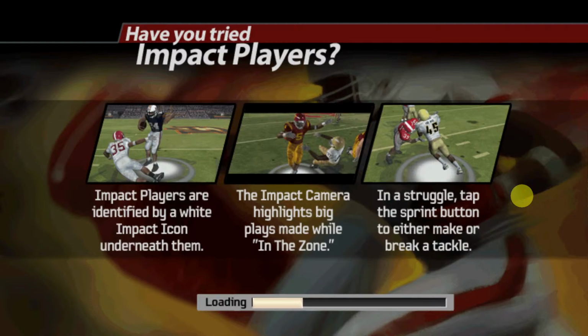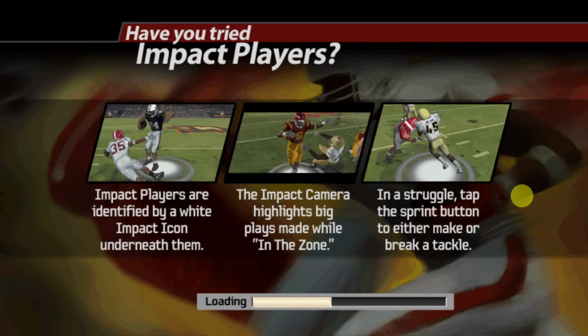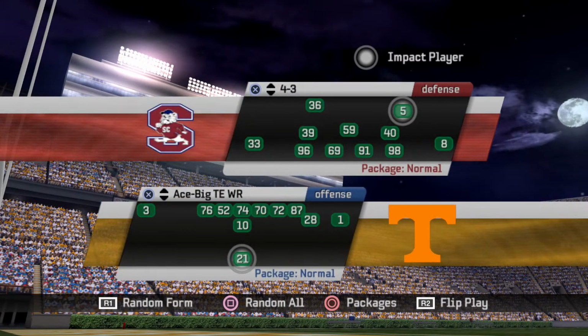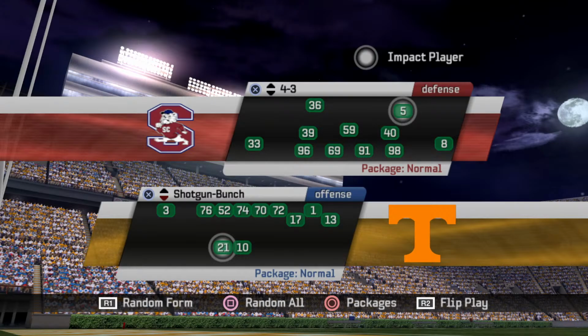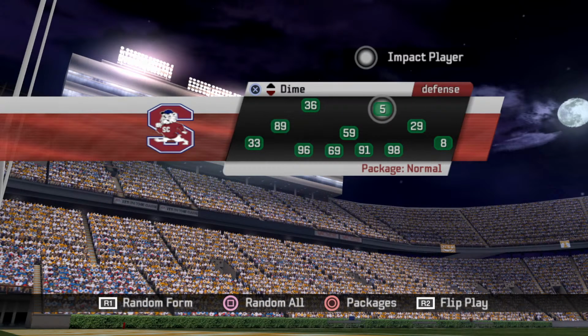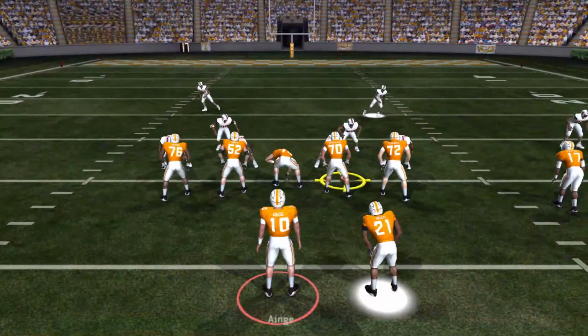Let it do its thing here. And then we're going to look at some plays. Okay, let's start off with gun trips, corners. That is a right hash play. Let's go up against nickel. That's fine, or dime. It doesn't matter.